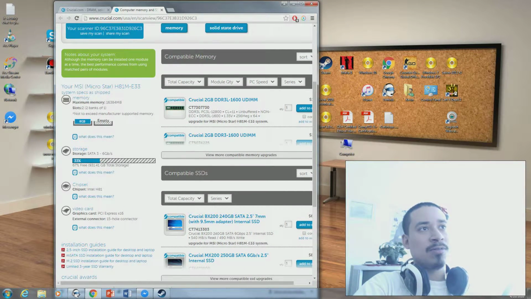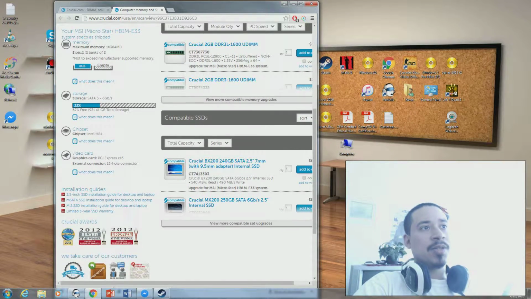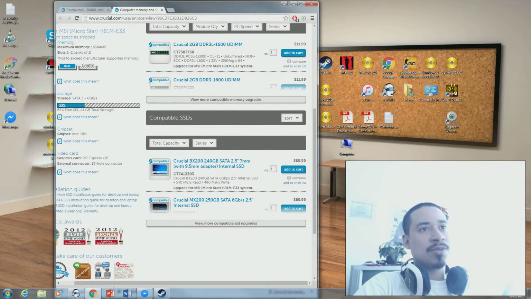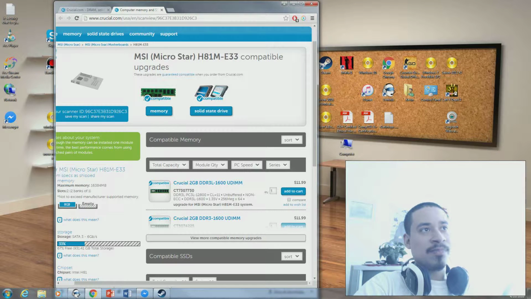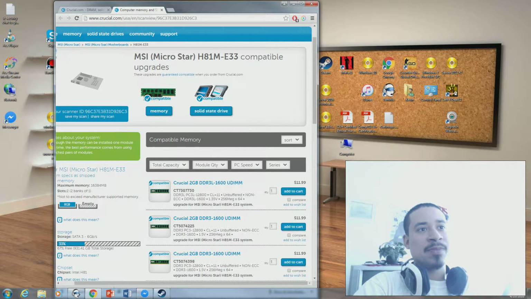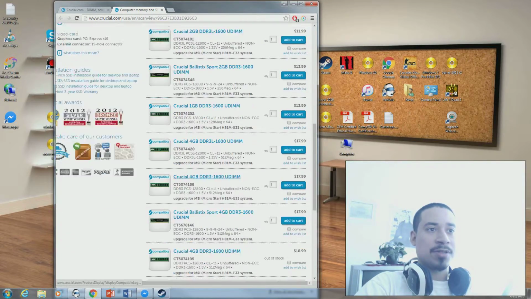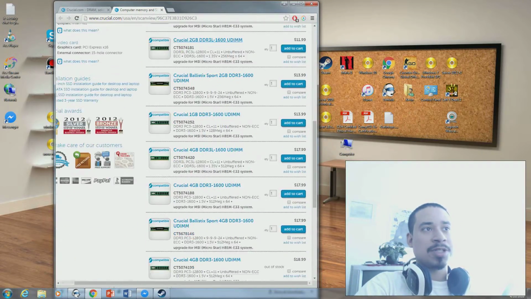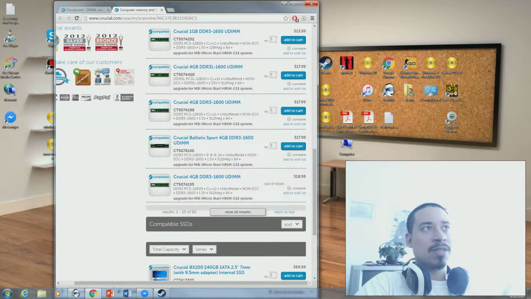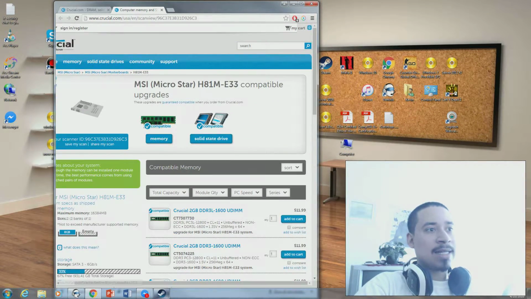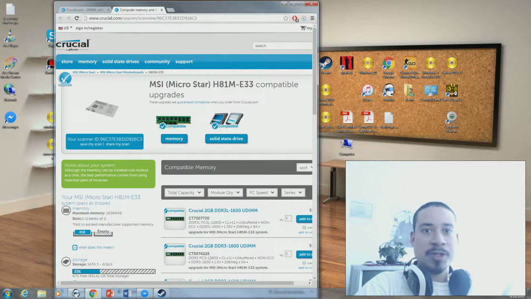You have Crucial, more memory. You could put a solid state drive if you want to, and it gives you what upgrades you could do on your computer. You could add more memory and put a solid state drive. You could add more RAM, and then from here you could log in as a guest user and purchase the memory or the RAM that you're trying to purchase. It's a cool program. It's absolutely free, and it tells you up to how much memory you can run on your computer.